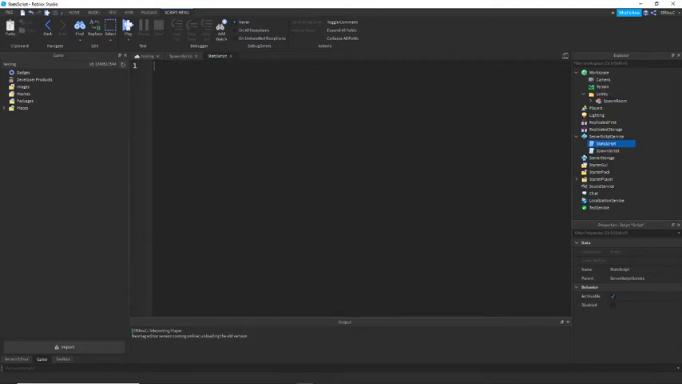So we're going to start off with creating our data stores so we can store our stats, and then we're going to start off by giving the player stats, checking if the player is new to the game or if they're not new to the game, and then should be good. So say local data store equals game get service data store service.